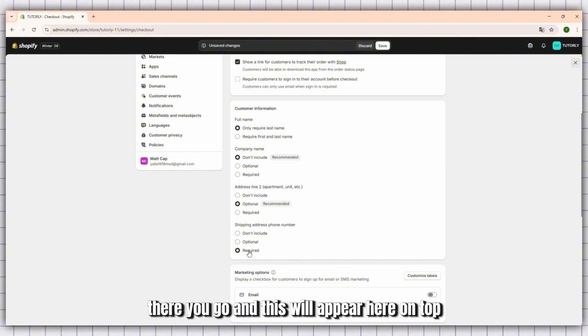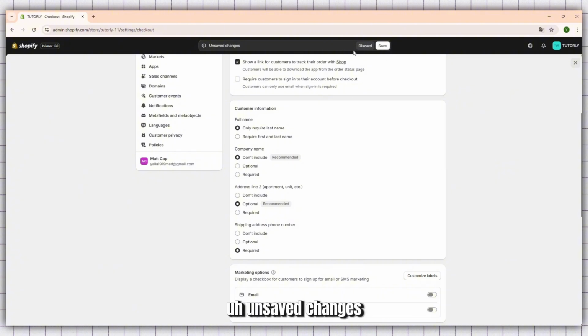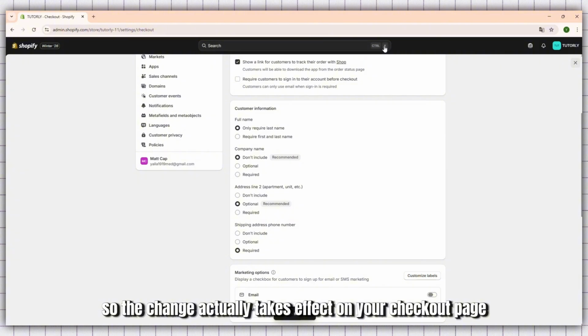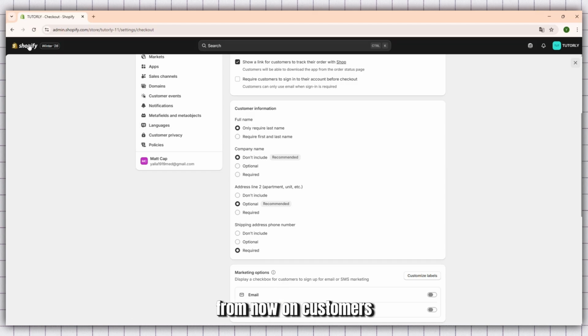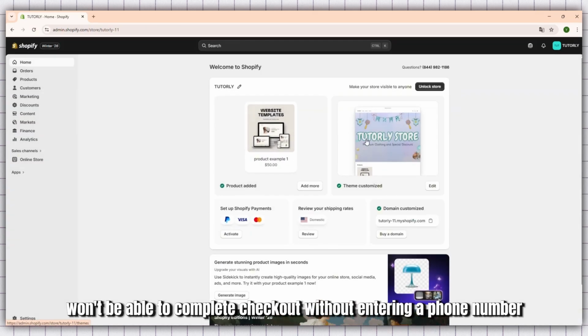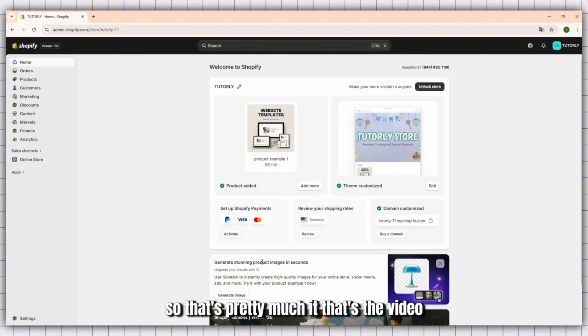And this will appear here on top, unsaved changes. It's either discard or save. Of course we want to save, so click on Save, so the change actually takes effect on your checkout page. There you go, and once that's done, you are good to go. From now on, customers won't be able to complete checkout without entering a phone number. So that's pretty much it.